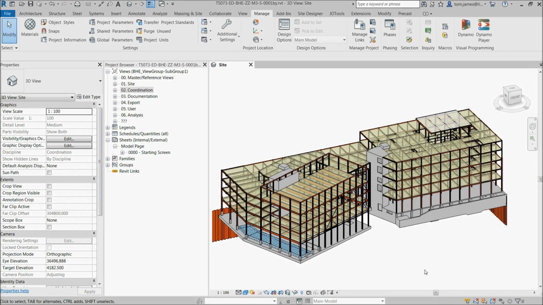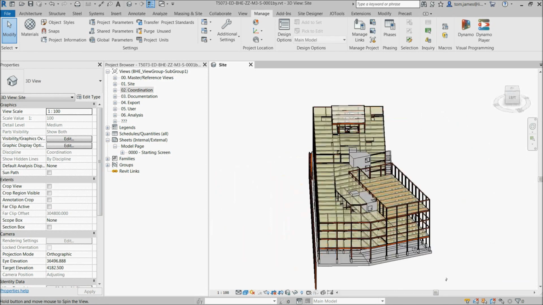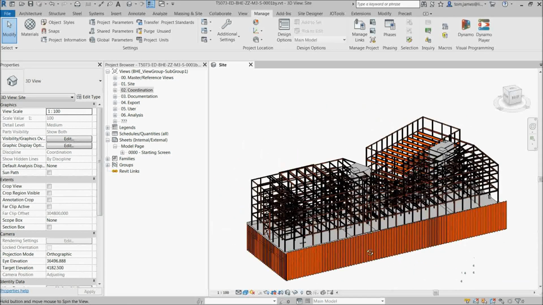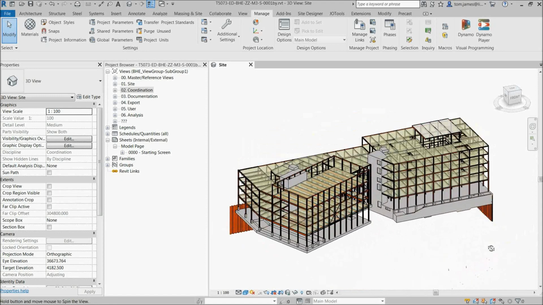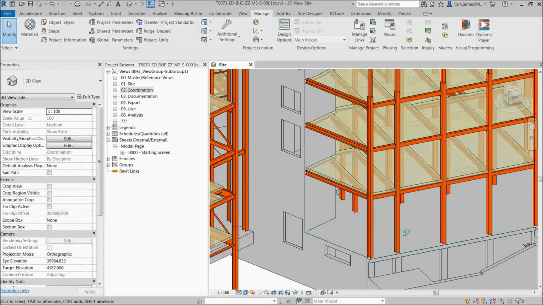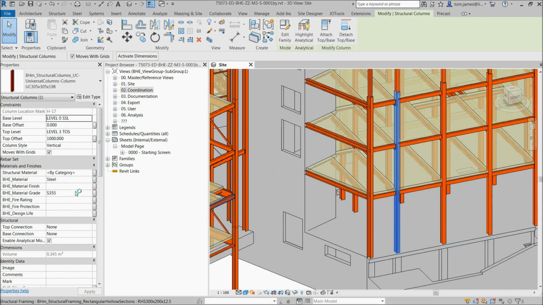Here we have a structural Revit model, and if we spin around, you can see it's of moderate size. If we look at particular materials in this project, we look at a piece of steel which isn't actually segregated by floor, which should be later on.